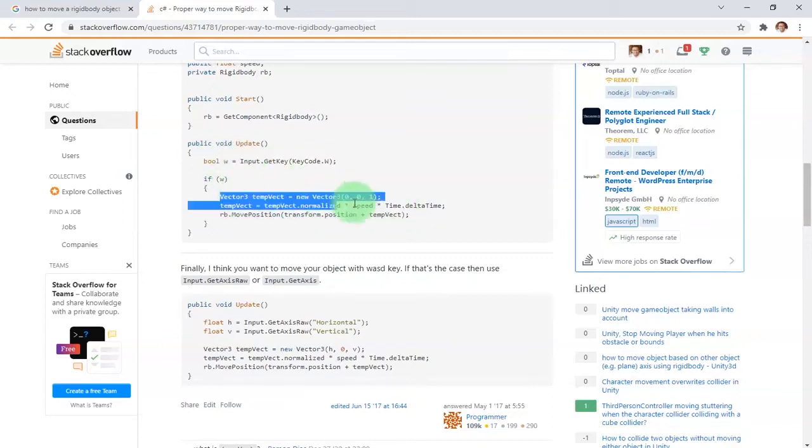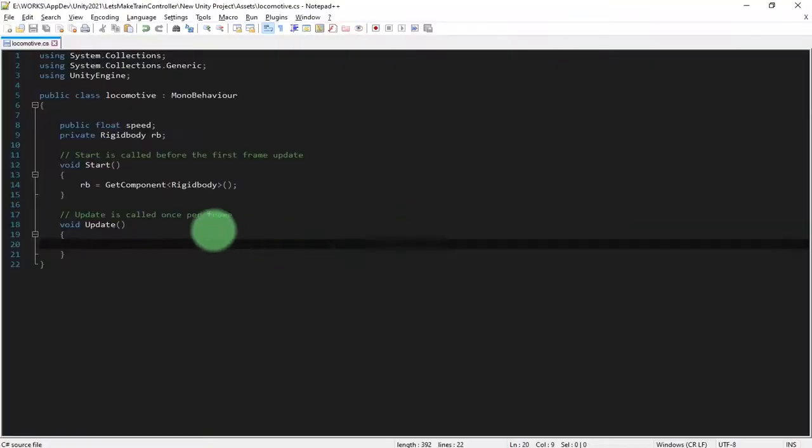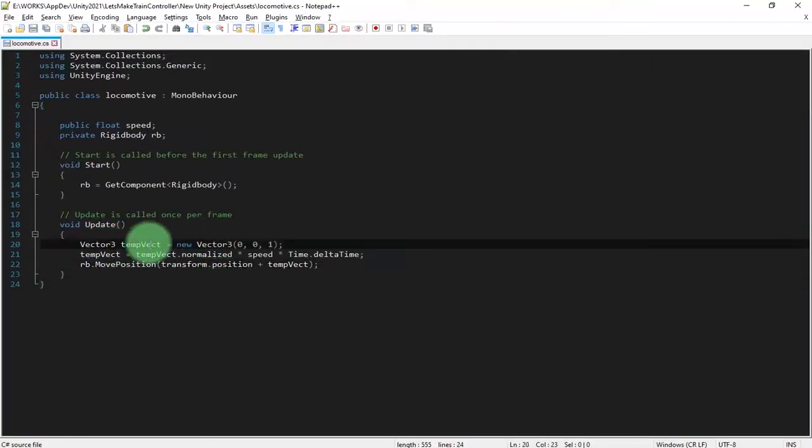And let's just copy these 3 lines of code. Vector 3 temp factor, temp factor, normalize speed times delta time, RB move position transform dot position. So I don't know what this temp factor 3 is. If I guess, this will be a destination point of the movement.